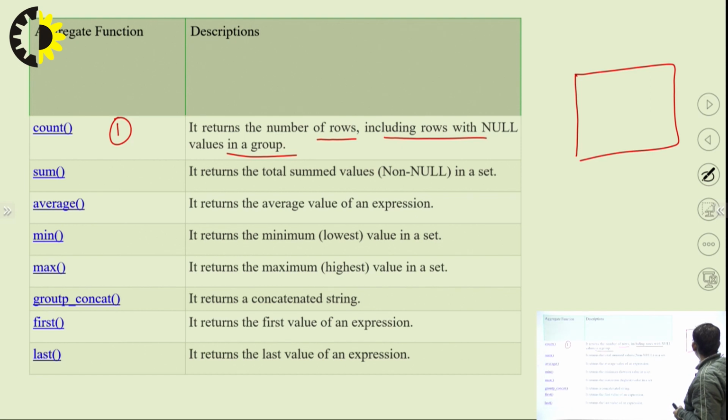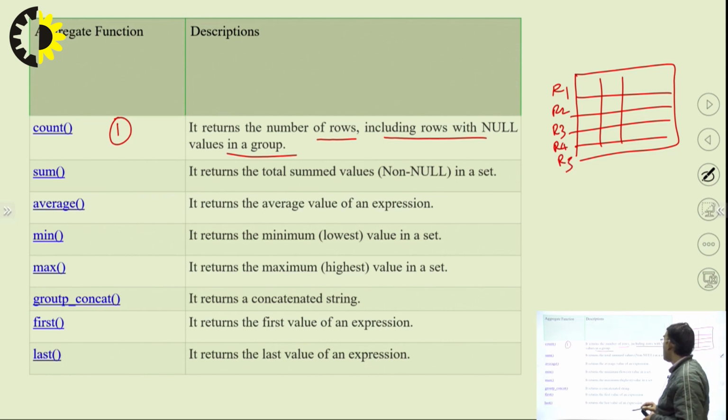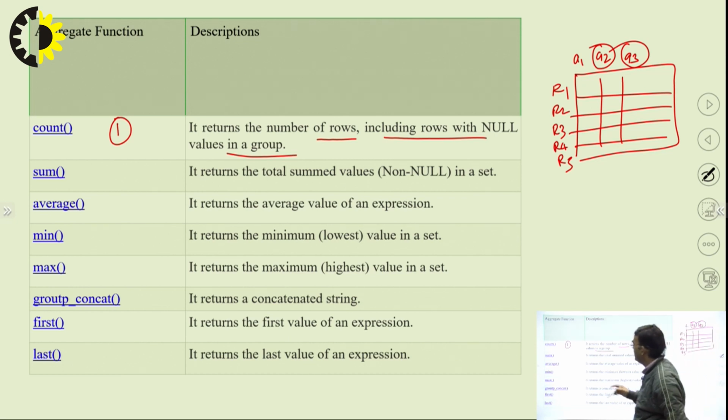This is the table. It contains some rows and some columns. Let's suppose it contains rows R1, R2, R3, R4 and R5, and attributes A1, A2 and A3. If someone asks how many values are there in attribute A2 or attribute A3, then we have to apply the count.